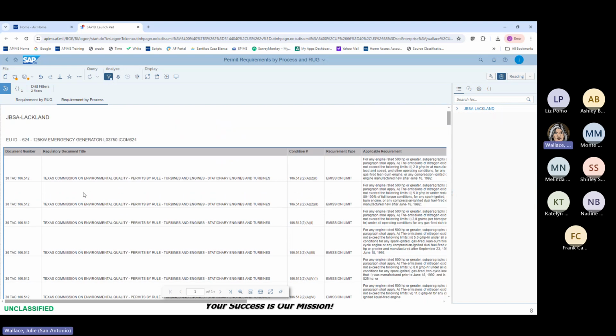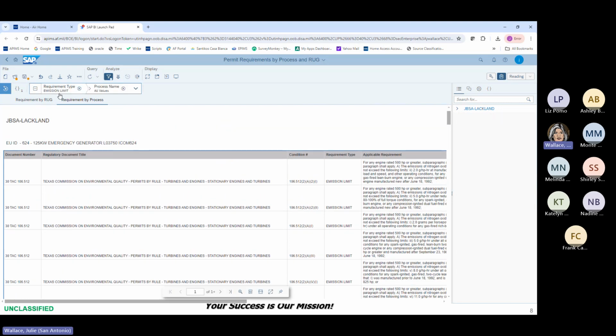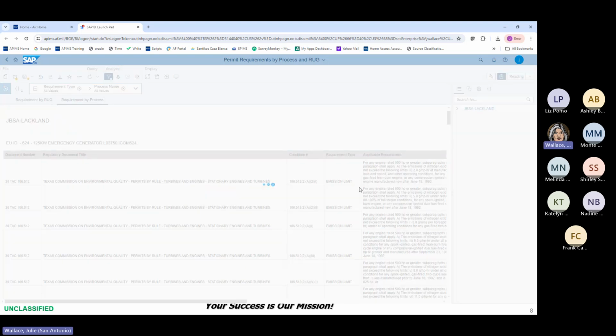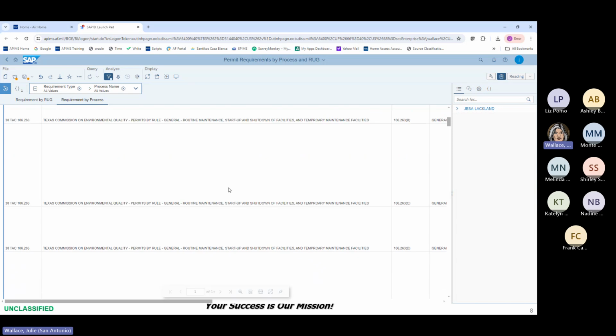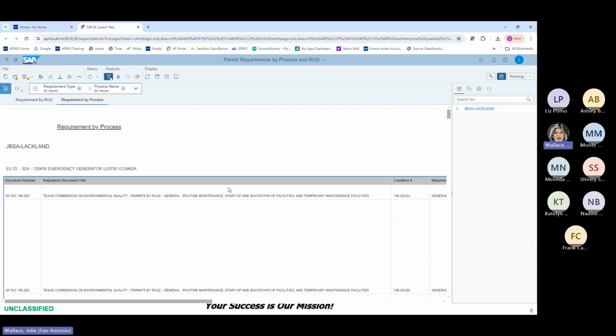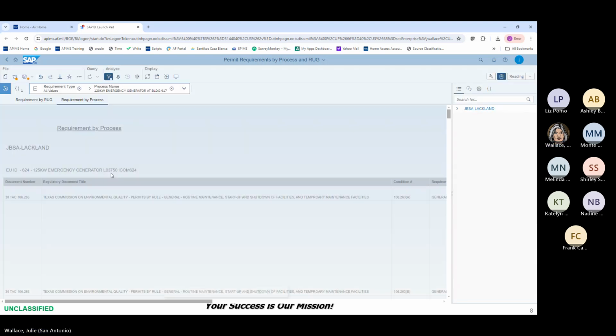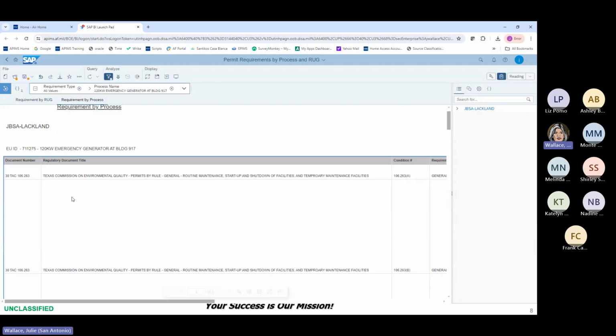Okay. Up at the top, there are filters. So right now, this is only showing emission limits. So if I want to say all, it's going to increase the number of requirements that I see, right? I can also filter it to just a particular process. And it'll alter the results down here.